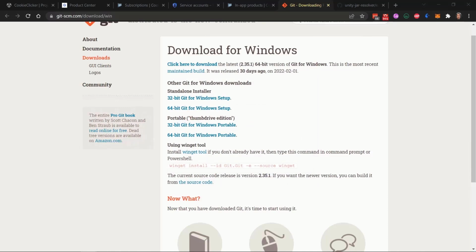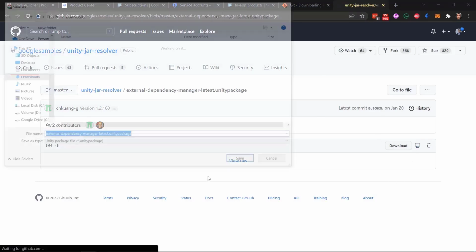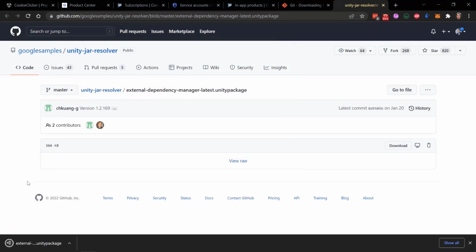So before we run Git, let's also make sure that we get the external dependency manager. You can just search for external dependency manager, latest Unity package, but basically that's the file that we need, and it's a rather small file. So click on download and save it where you will find it.